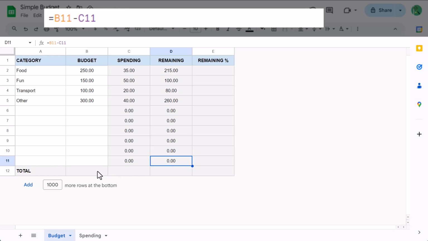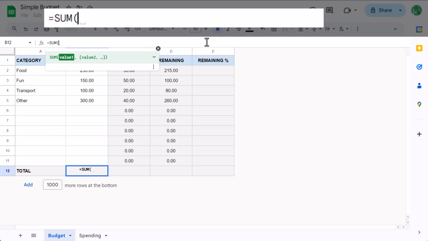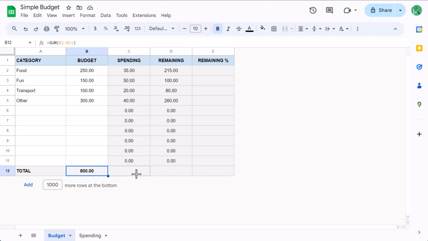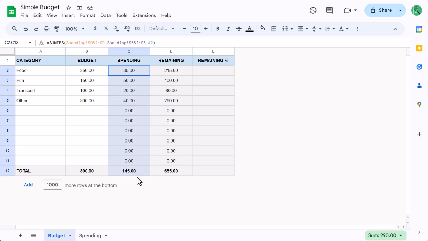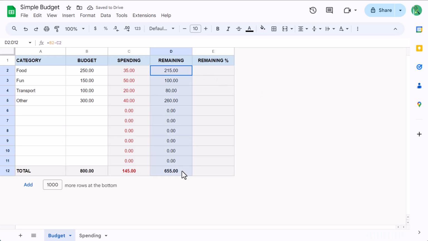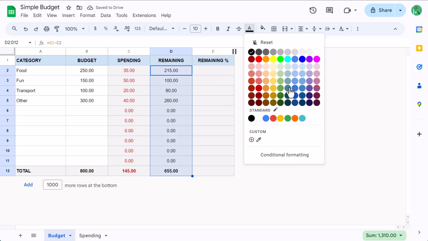So select cell B12 and enter the formula equals SUM function B2 through B11, close parentheses and press enter. This formula just sums up all of the budget numbers. And once you've written it, use the fill handle to copy the formula over to cell D12. Next, select C2 through C12. Change the font color to red. Select D2 through D12 and change the font color to blue.